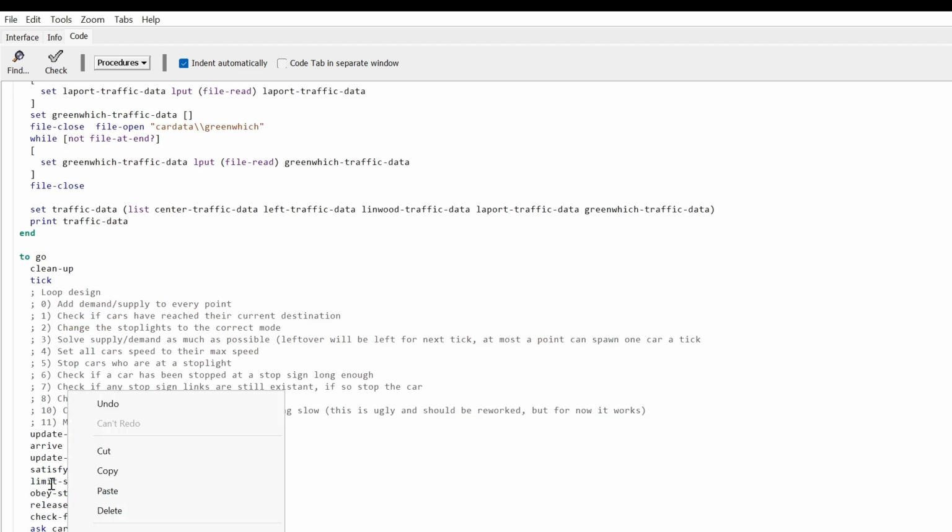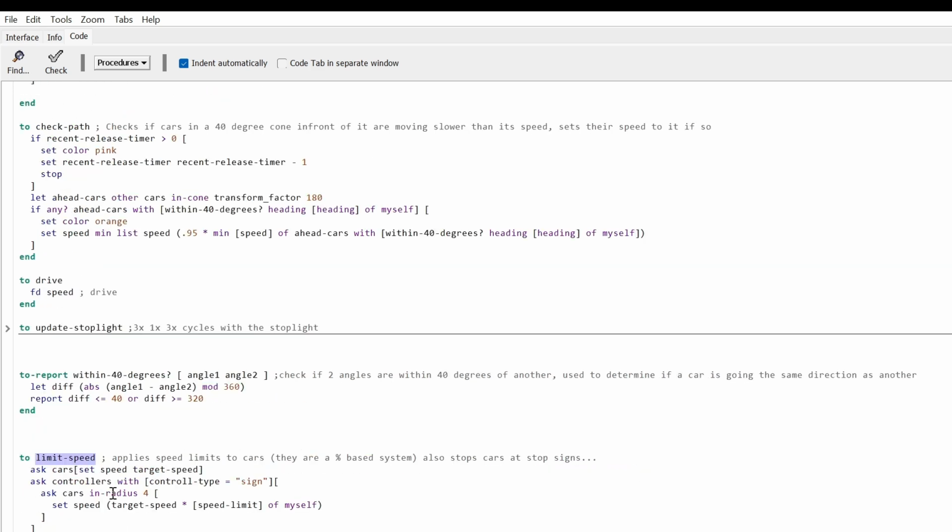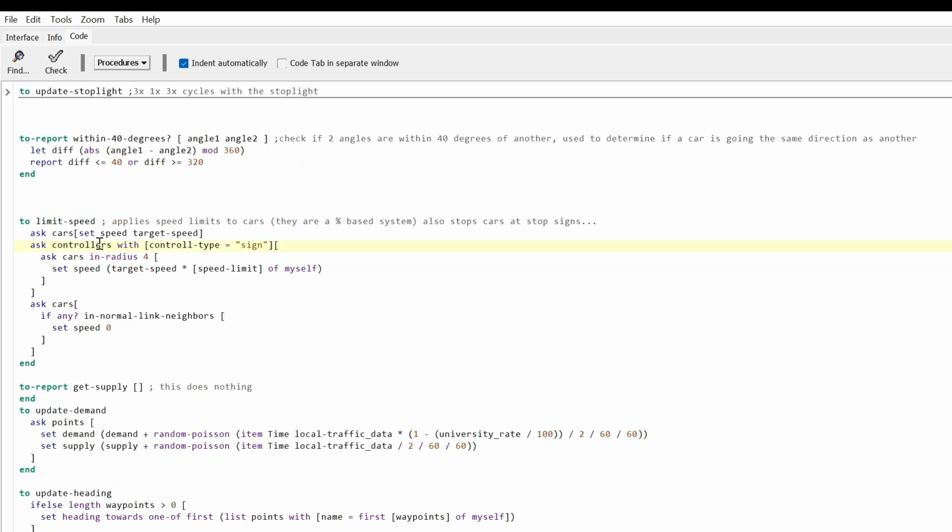Okay, limit speed. So we check every car. The way that we handle speed in this model is at the start of every round, we assume a car is going as fast as possible, which is of course their maximum speed. And then we check if they're next to any stop sign speed limit, and if so, we lower their speed. And then we check if they're inside a stopping link with a stop sign, and if so, we of course stop their speed because they're stopped at a stop sign.